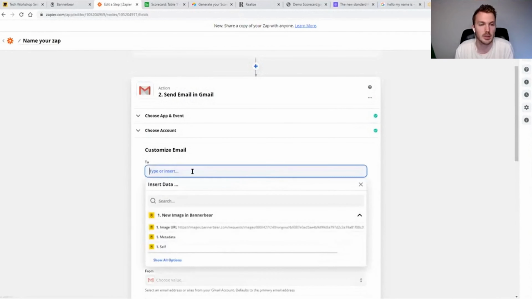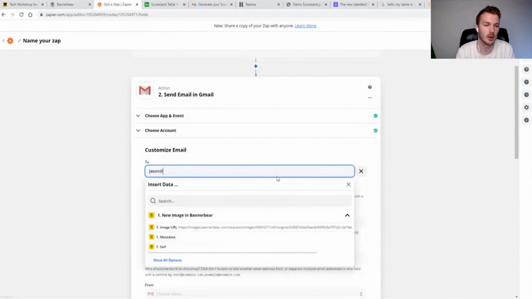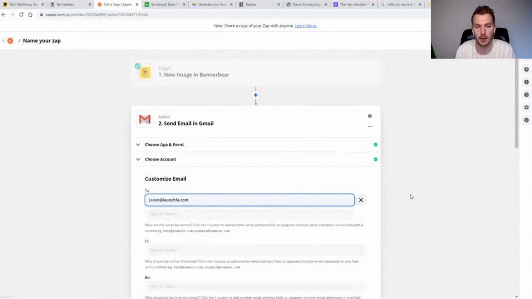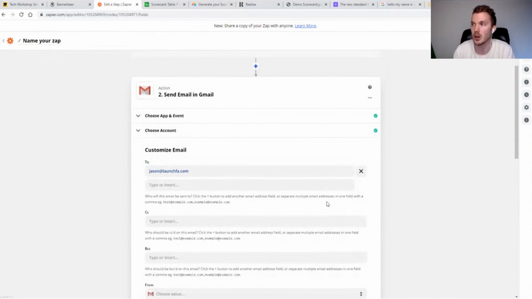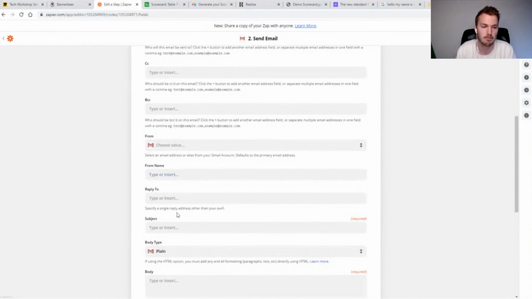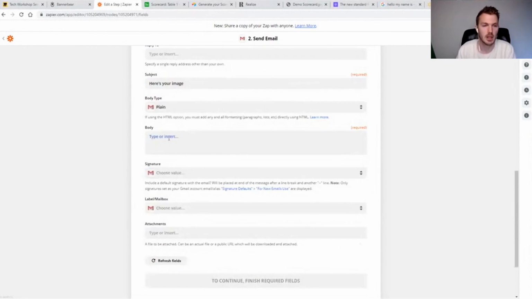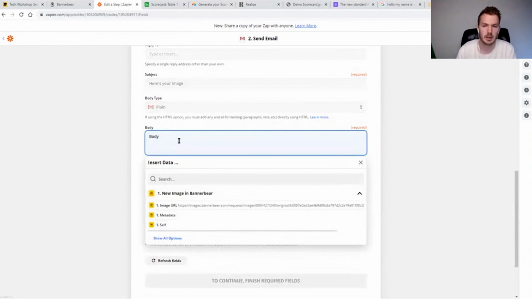So in this case, I'm just going to email it to myself. So I'm going to put my own email in here just to make sure that this works. But again, this can be defined from any set of data that you have. So if you're onboarding a client, you would probably be pulling this data point from somewhere else. So subject, here's your image. I think you have to have a body, so I'll say body.